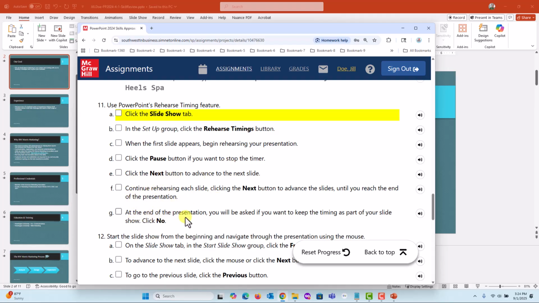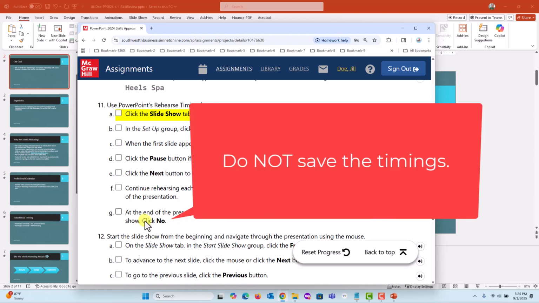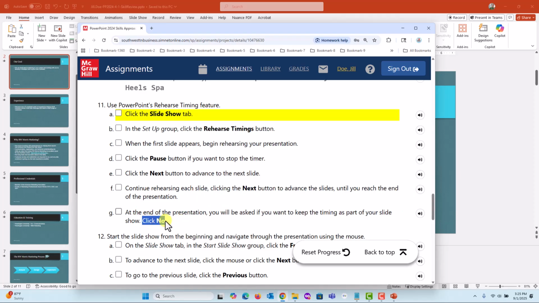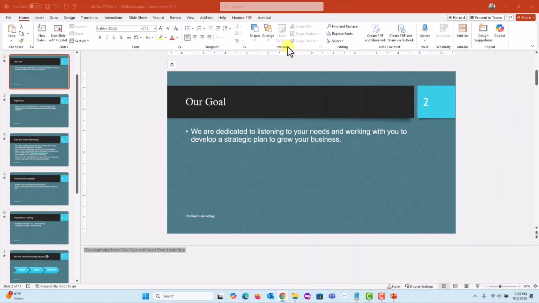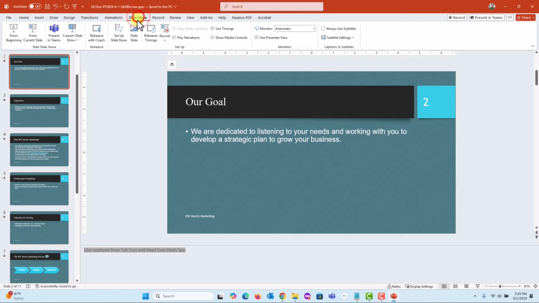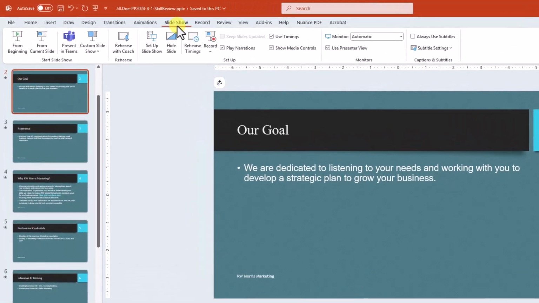Now it does say at the end of the presentation you will be asked if you want to keep the timing as part of your slideshow, and they say no. So make sure you say no, otherwise when you upload it to the automatic grader, it might mark off points because it's not expecting those times to be there. All right, let's do that. I'm going to move those instructions out of the way. Up here, they want us to go to the slideshow.